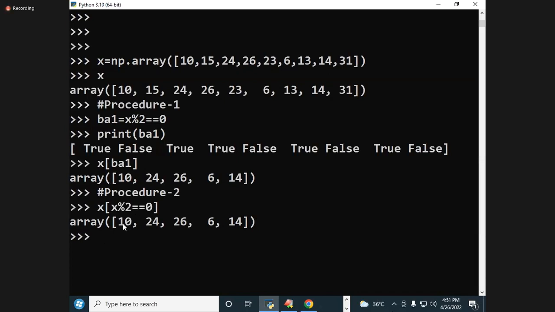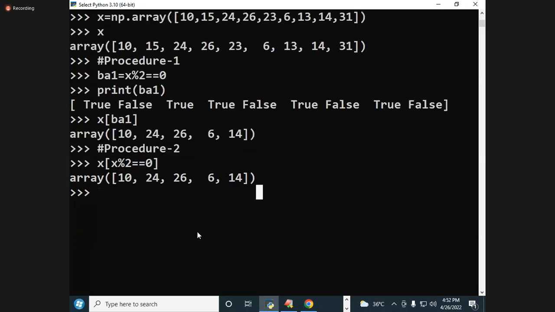Even numbers, this is the code for even numbers. Any doubt in this? Any doubt? Okay. So next I will go for odd numbers. Odd numbers I want to go for.